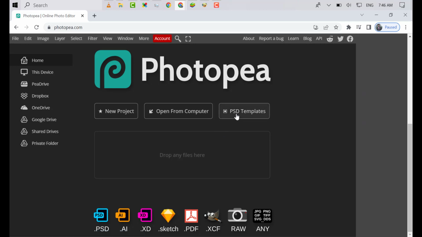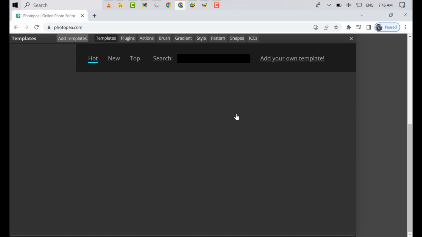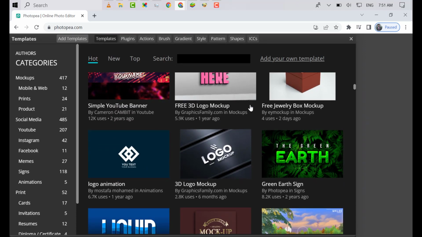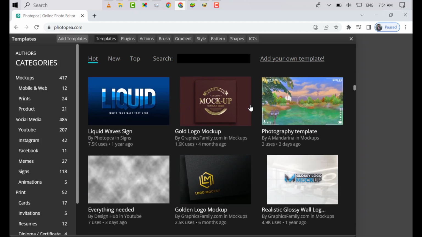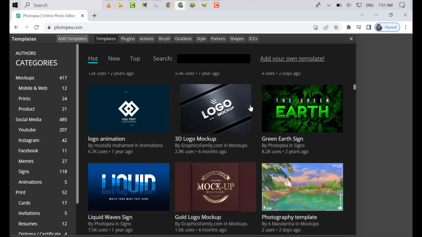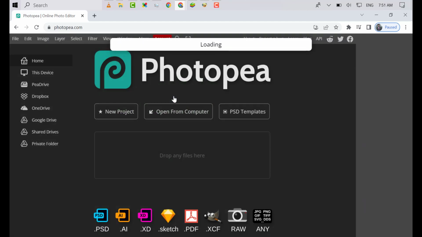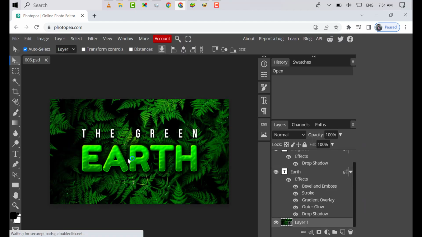There is a bundle of templates. If you click on PSD Templates and scroll down, there are so many templates. You can create your project by changing the template. Choose one of them. Change it.